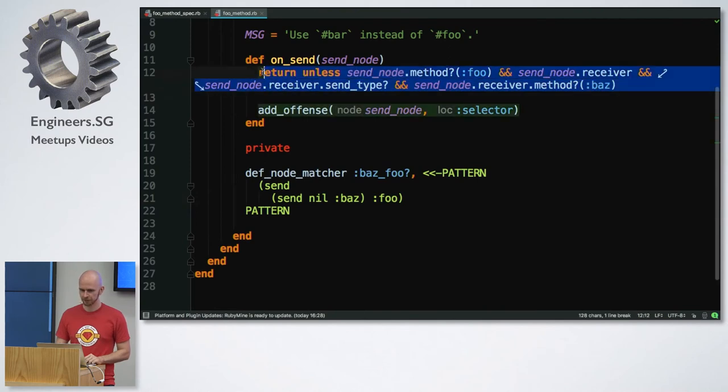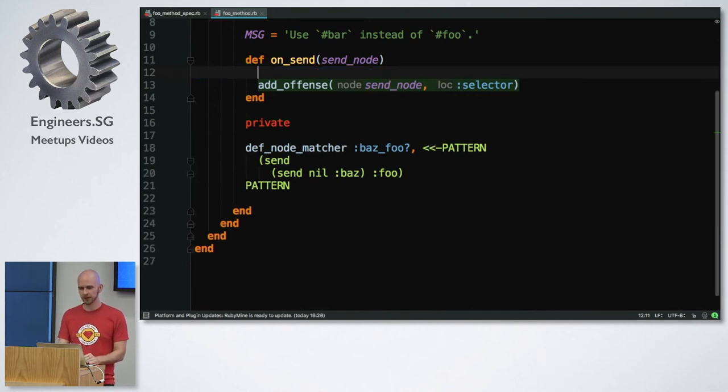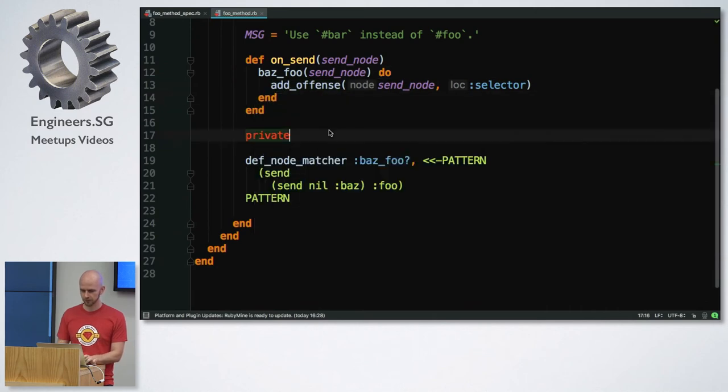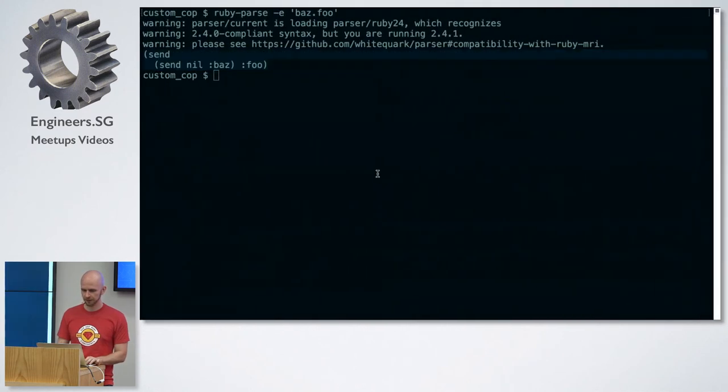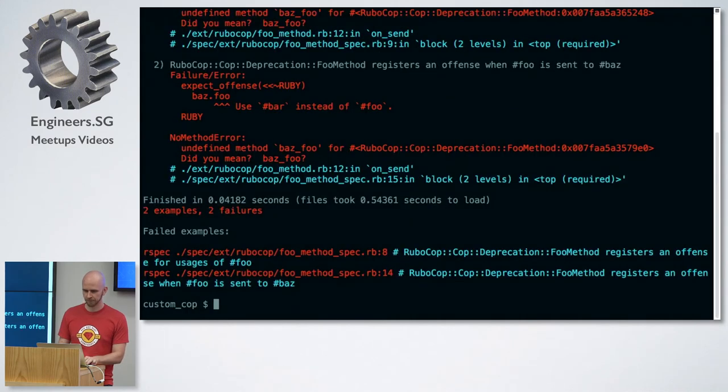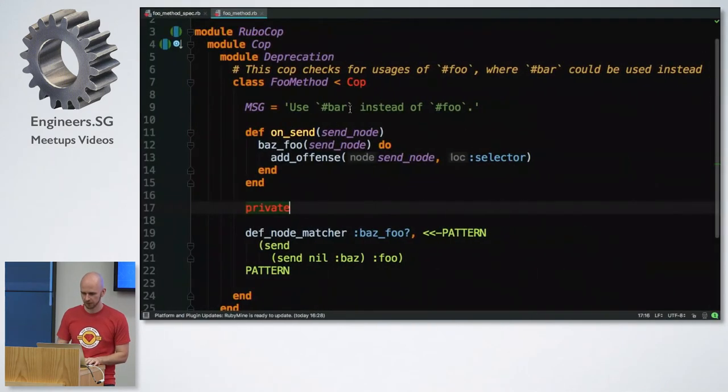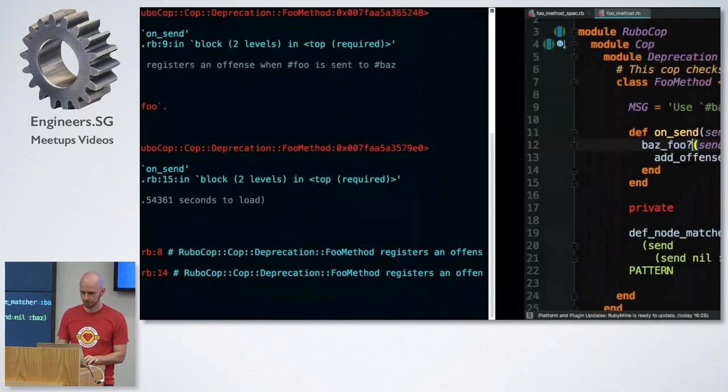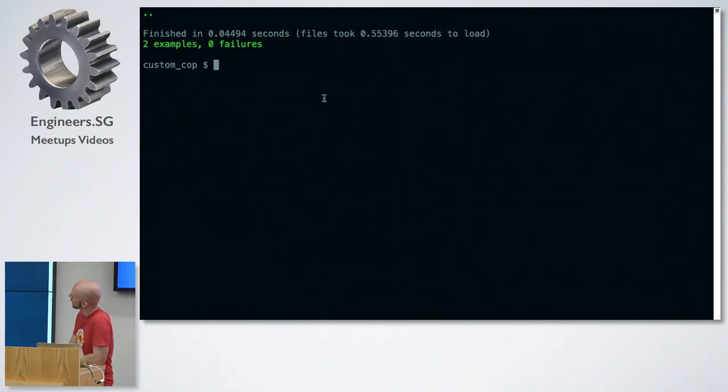So we're going to try that. This pattern looks like it's covering everything. It's covering the receiver being bus, and it's covering the method itself being foo. So I'm going to remove all the old code. I'm going to use the new method. And I'm going to use a block. And if nothing went wrong, I used the wrong name. Right, so it looks like our tests are still passing.